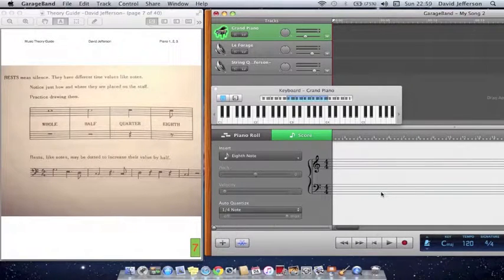Chapter 1.5, Rests. Rests means silence. They have different time values just like notes. Notice just how and where they are placed on the staff. Even practice drawing them if need be.